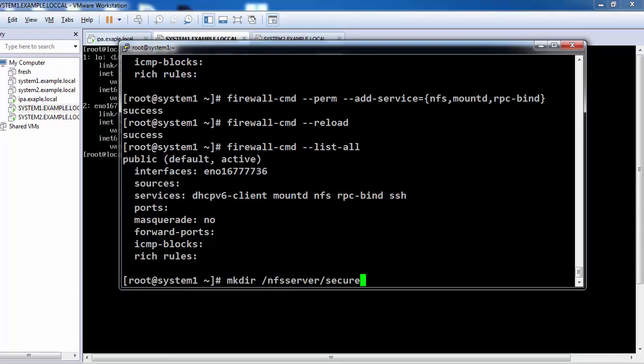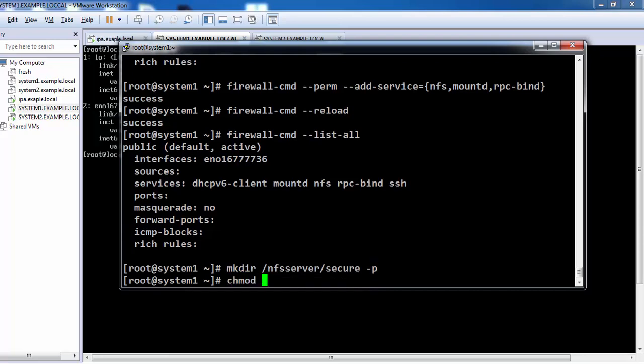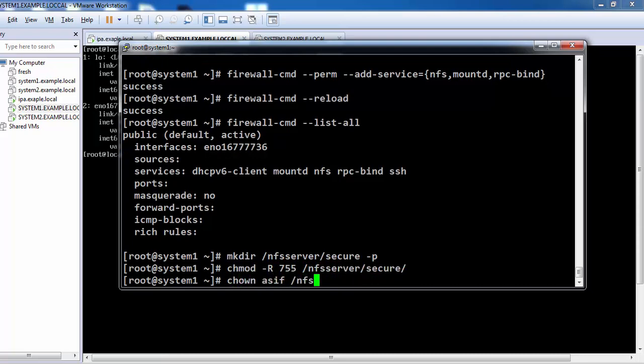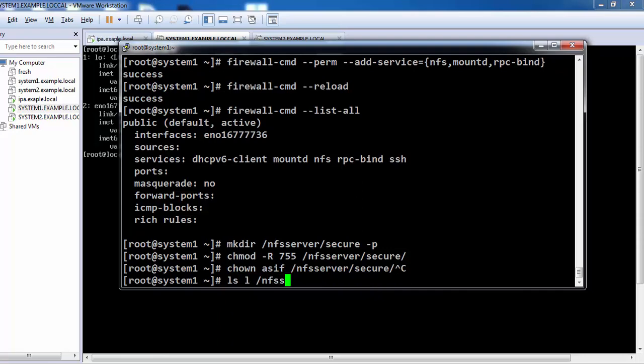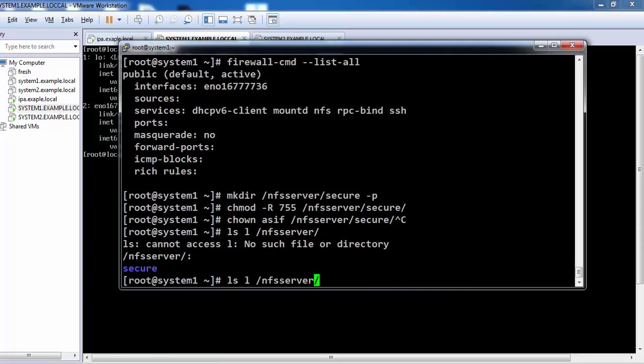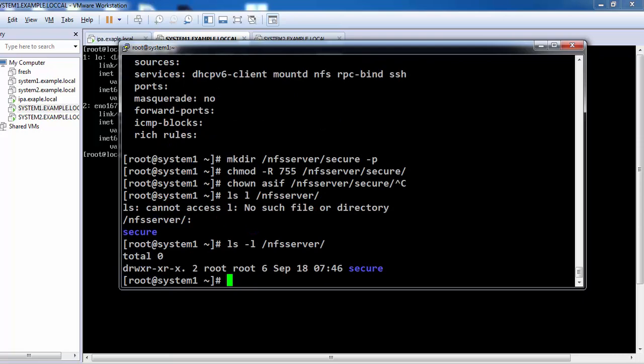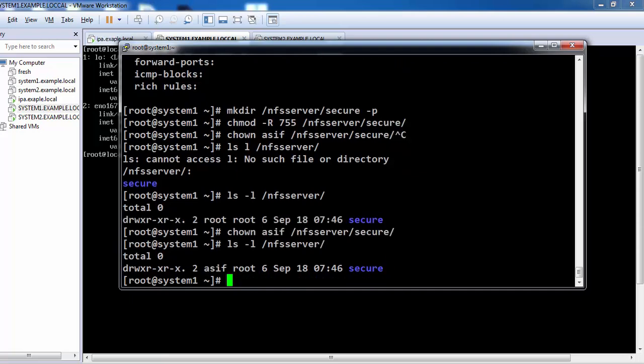We make a directory that will be used to export the shares. Change the permissions for the secure folder. Change the ownership to user Asif. Asif is an LDAP user that we created on the IPA server. The ownership has been changed from root to user Asif.